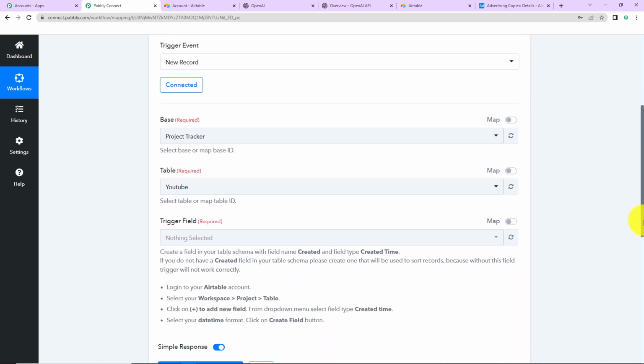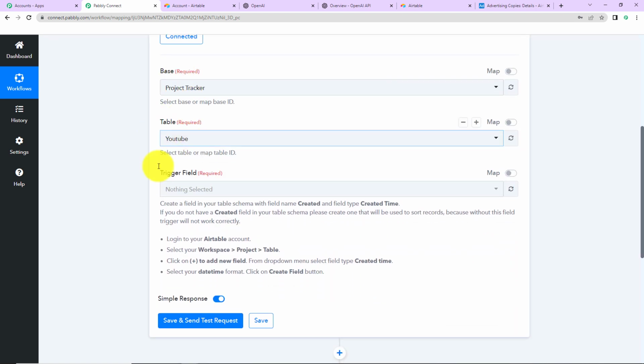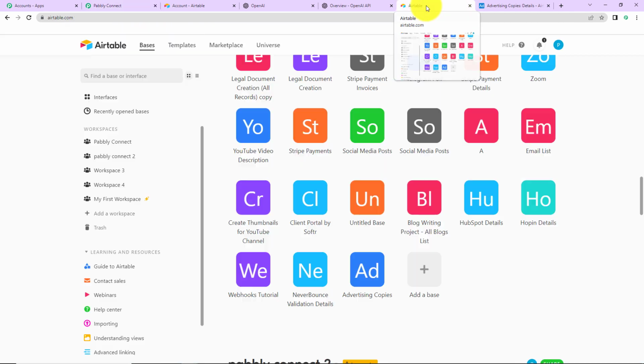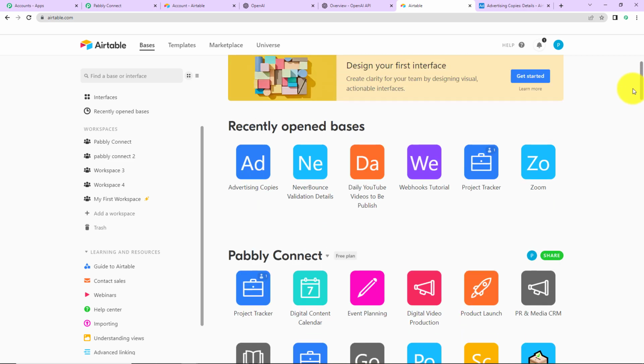And now we have to fill in this information, the base, table and trigger field. So to understand this, first I'm going to take you to my Airtable account. So this is my Airtable account. These are the various workspaces, and within these workspaces we have got different bases. These bases are basically tables. So I have recently created a base.